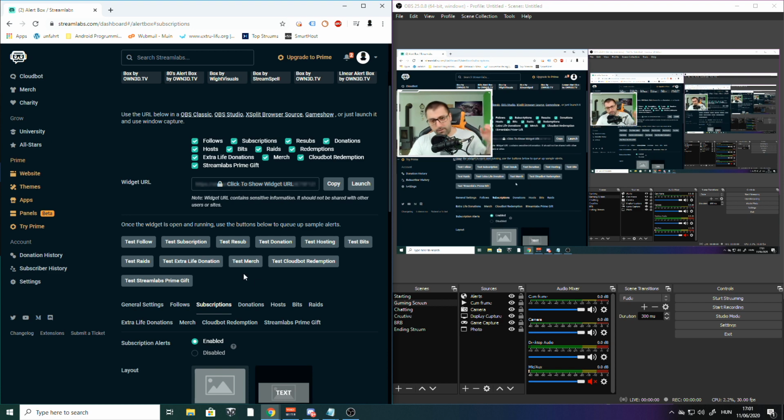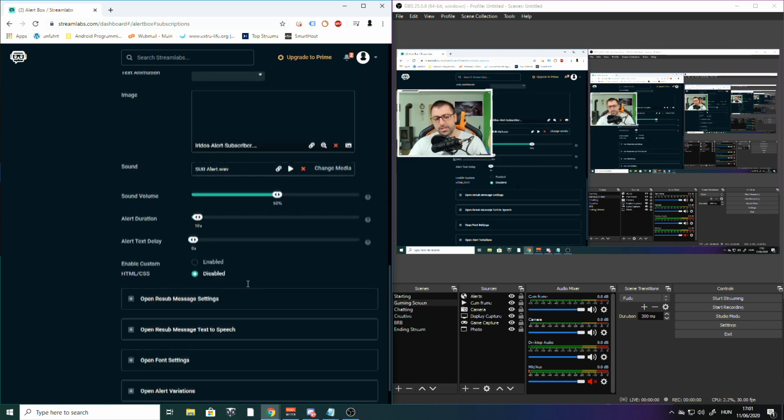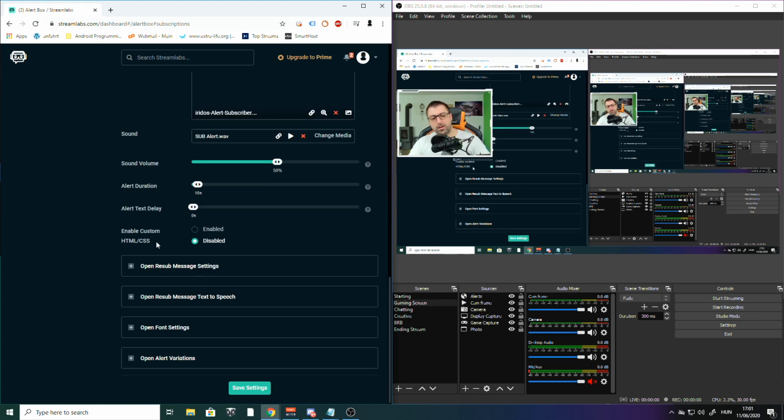Okay, and I almost forgot one more thing, guys. If you want to further customize your alerts, there is an option below for enable custom HTML and CSS, where you can further and deeply customize your alerts and their appearance with HTML and CSS coding. All right, guys, those are the alerts for OBS.